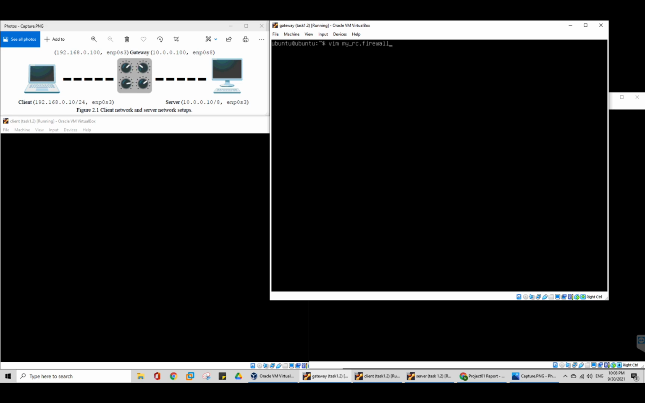I'm doing the demonstration for project one. So I'm going to first introduce the network setup, then the IP table filters in the rc.firewall. Then I will go over the requirements one by one.